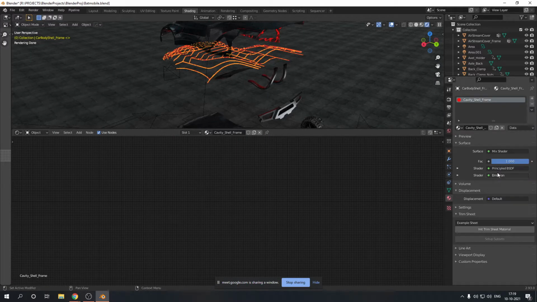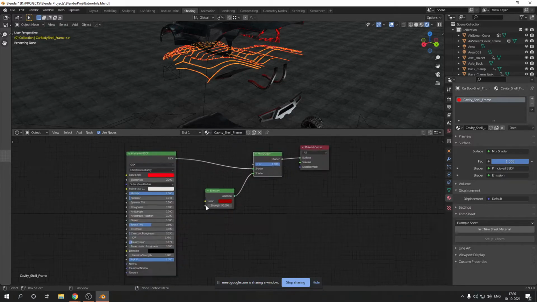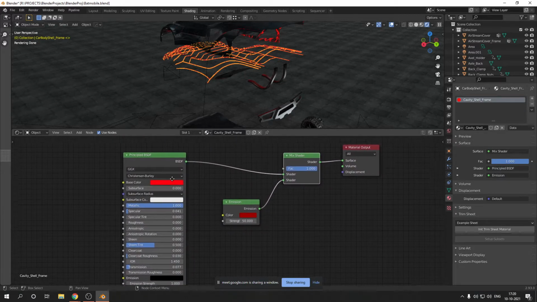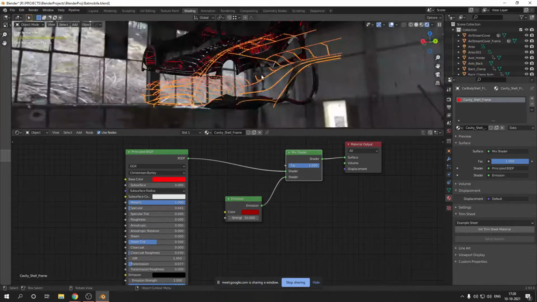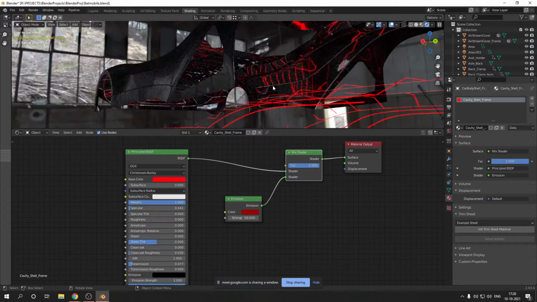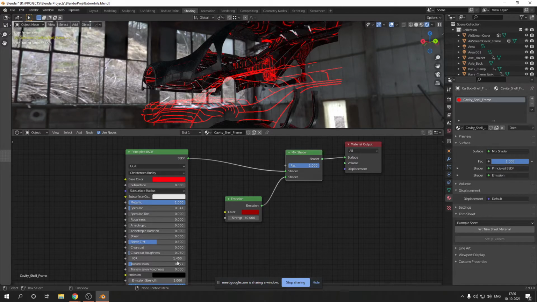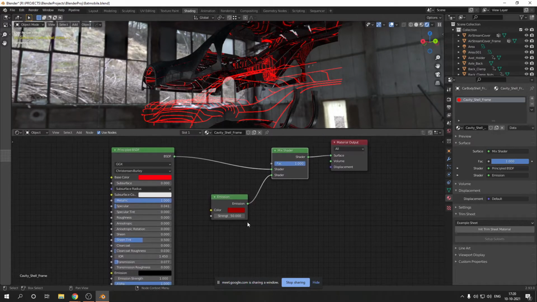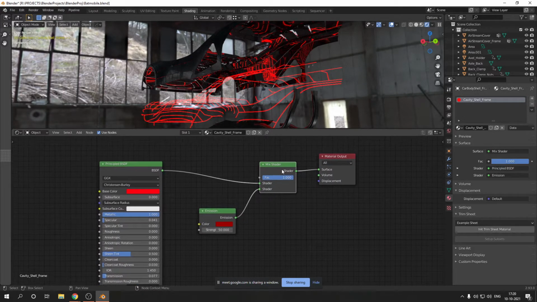Let me just show you the emissive material here. Yeah, there is none. It's just this. There is no science to it. It's just a very basic material. See, it is very emissive. Base color of red, emission of black, but I'm using an emission node and then I'm mixing those and that's it. Now this strength determines how much emission is there.